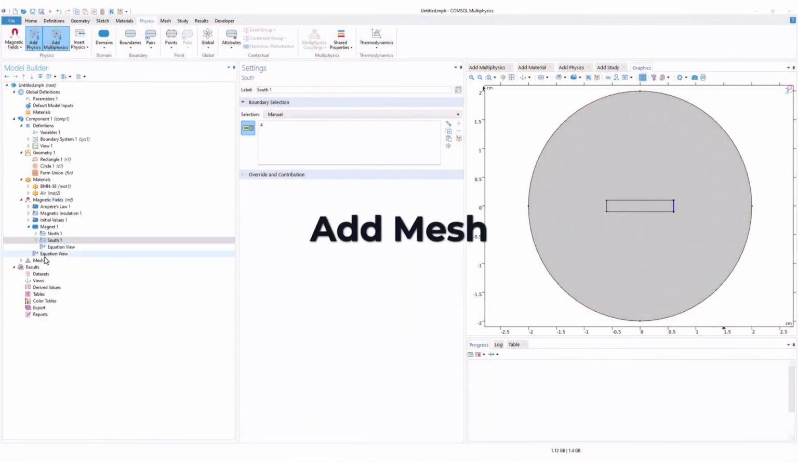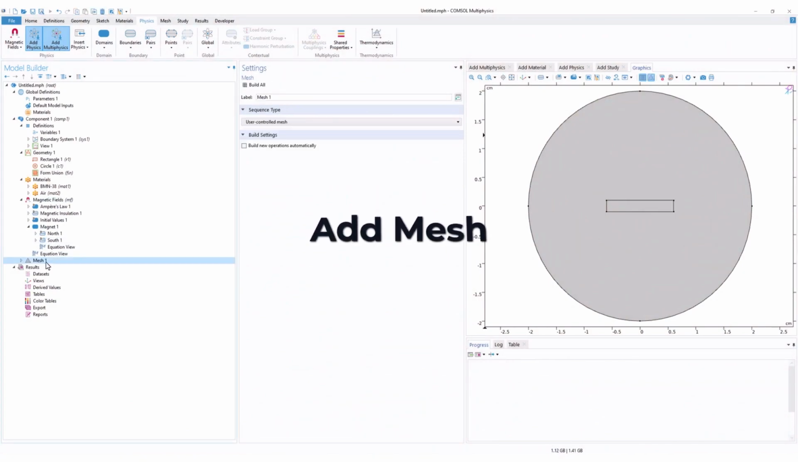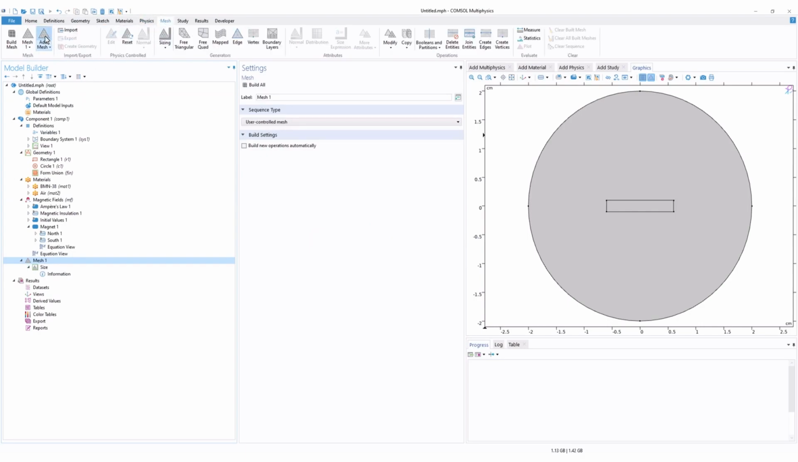The next step is to add the mesh in the model. So we'll go on to mesh and click on add mesh. For time being, I'll just delete this older mesh. I'll just rename this mesh 1 so that there is no confusion. Now I'll click on build all.